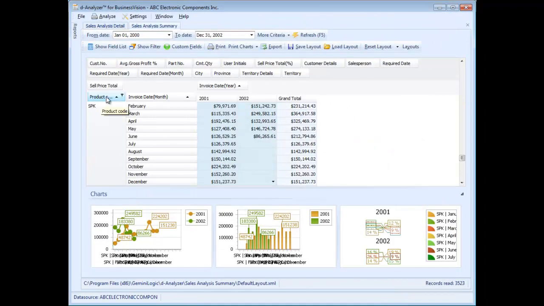So by city, by product code, by territory, by customer grouping, by user initials even, based on the salespeople or the internal people who are selling these items. So again, the analysis elements of this are really, really powerful, and we're not limited by the things that BusinessVision presents. We create a large number of additional fields ourselves as the creators of DAnalyzer to help you with this process.